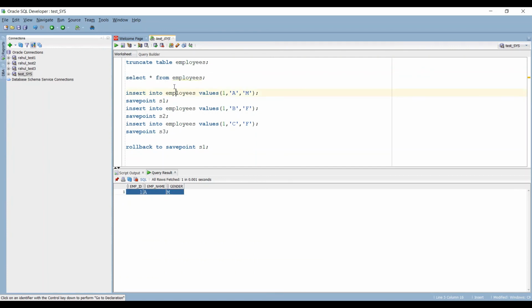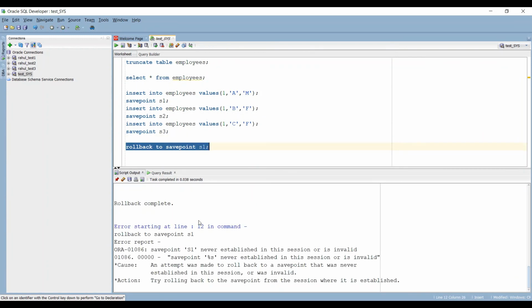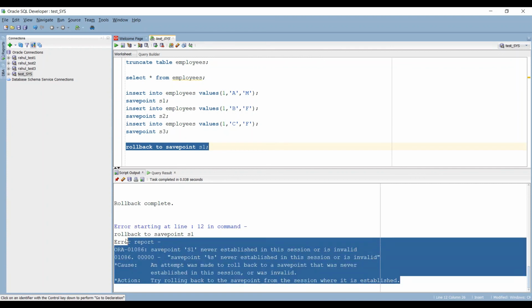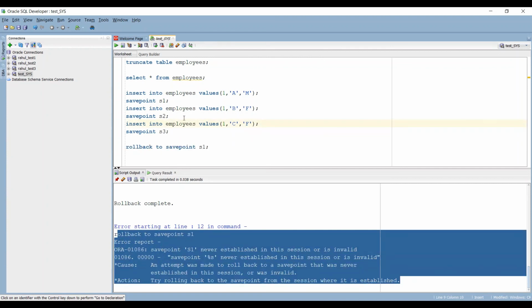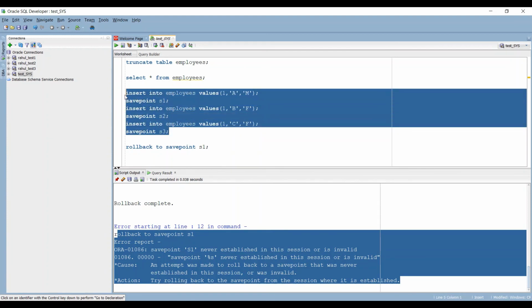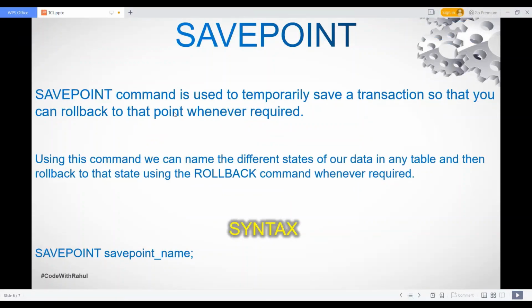Now you will be able to see 1 row, but if you press commit, after that you will not be able to roll back. So just remember this concept. A save point is like creating different states in the database, and then you can roll back to that save point. So this is the concept for save point.